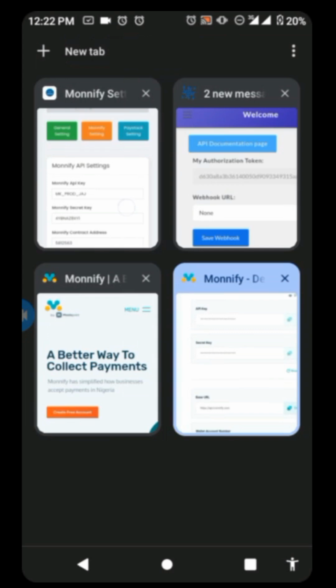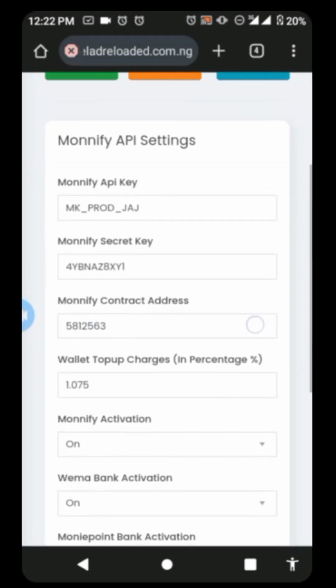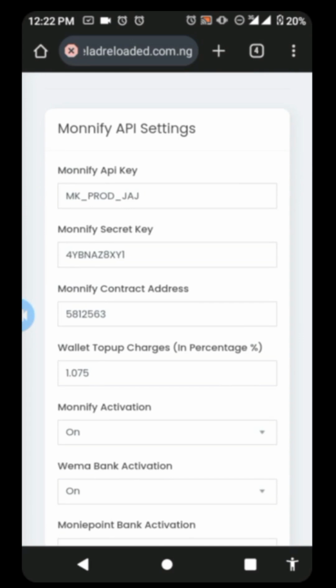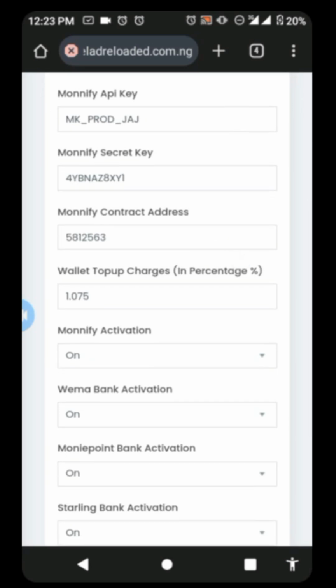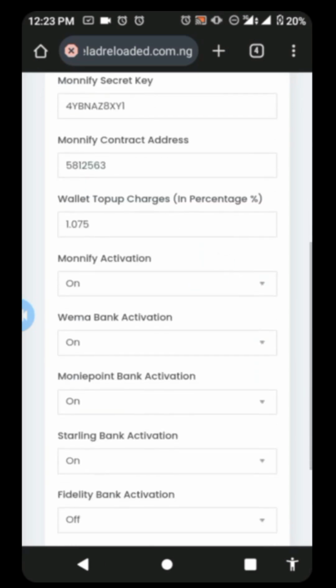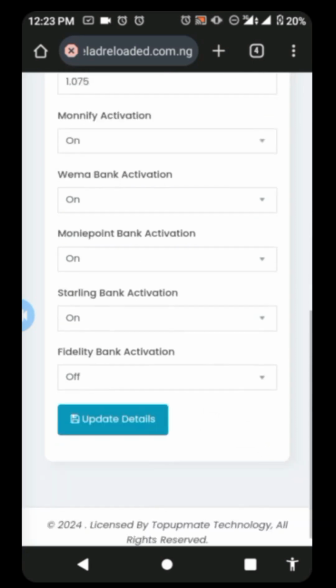So here, paste your modify secret key. Example, if your website is live, your modify API key will be like this: mk underscore something underscore something. This is the format. Then your modify secret key like this, then the modify contract code. Once you do that, click on update details.